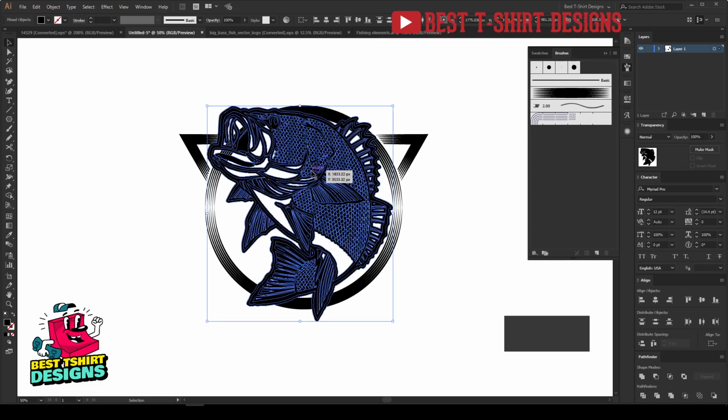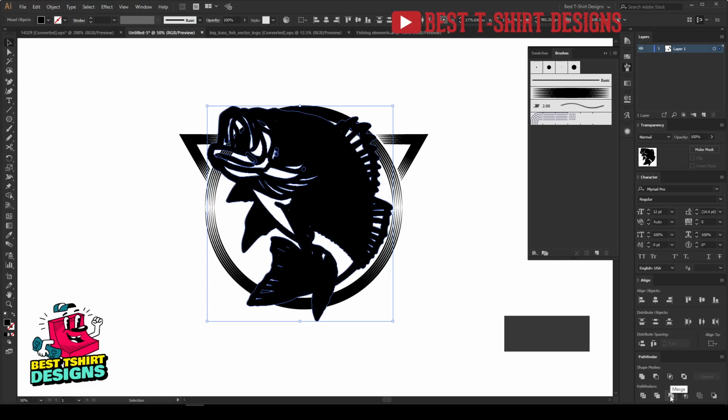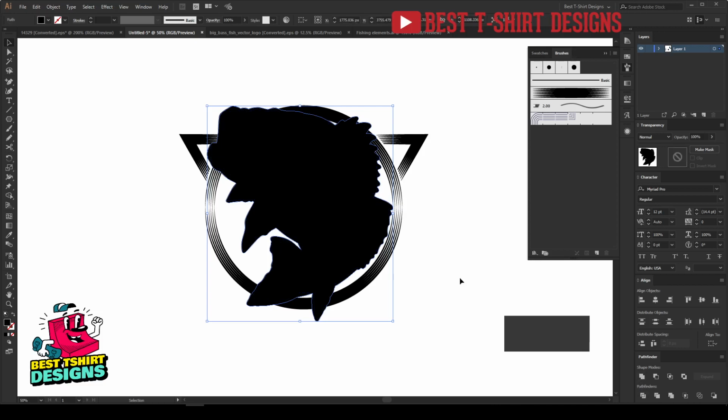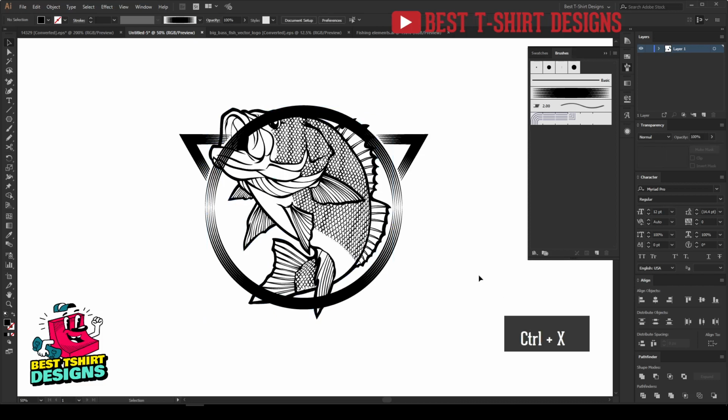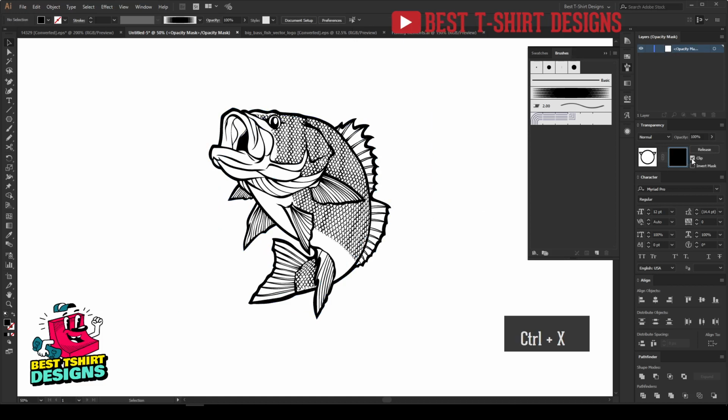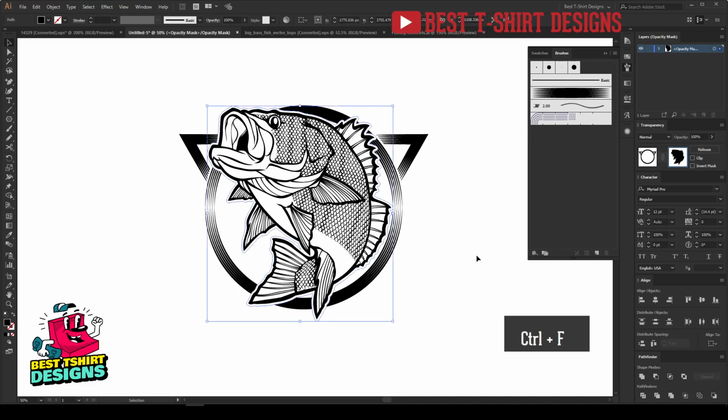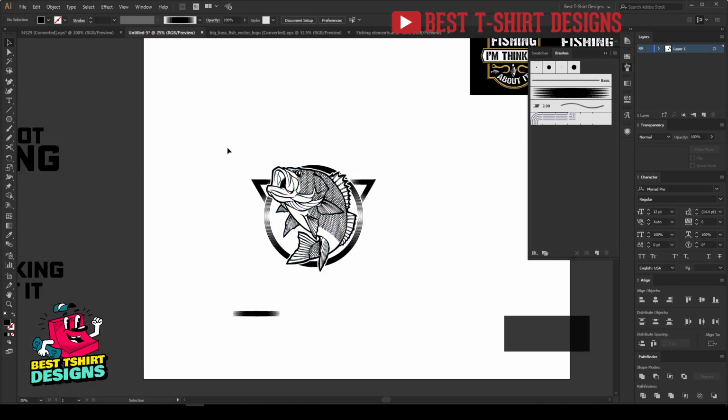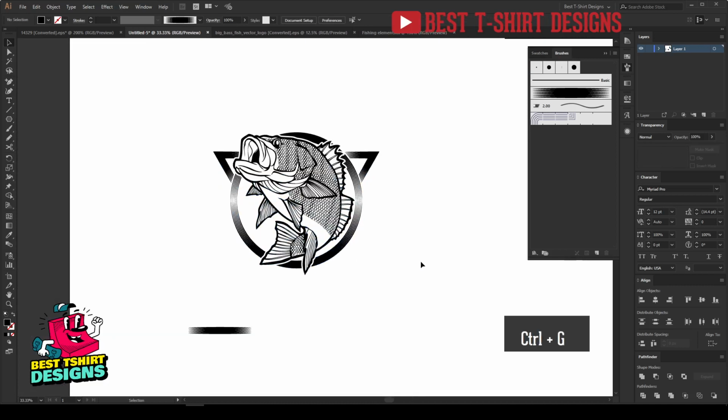You can see these are all together right now. Now I want to just make it merge, unite. So merge unite will make it one complete single shape. Let's cut it. So if I select this shape group, then open transparency for it and then press Ctrl F. So Ctrl F will paste it in that exact same place where it was, and it is the effect created. So that is fine. Let's make it a group. Everything I want to make it a group here.